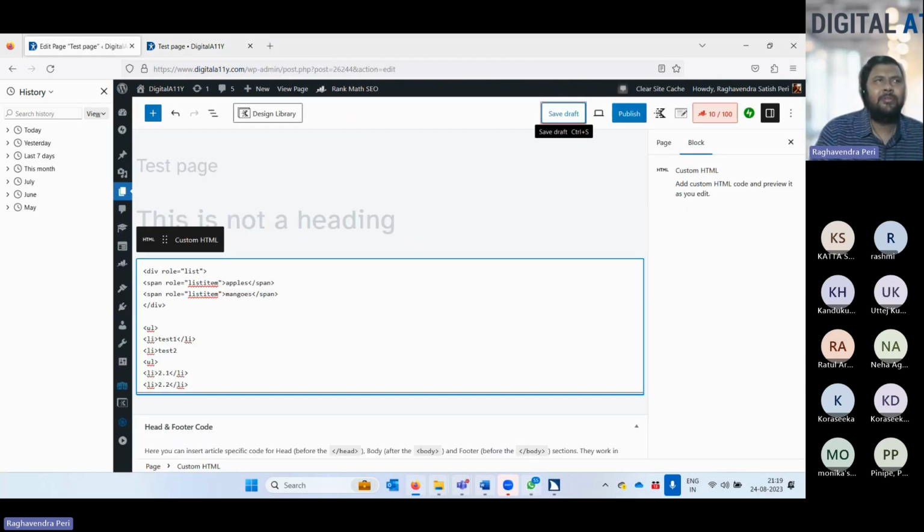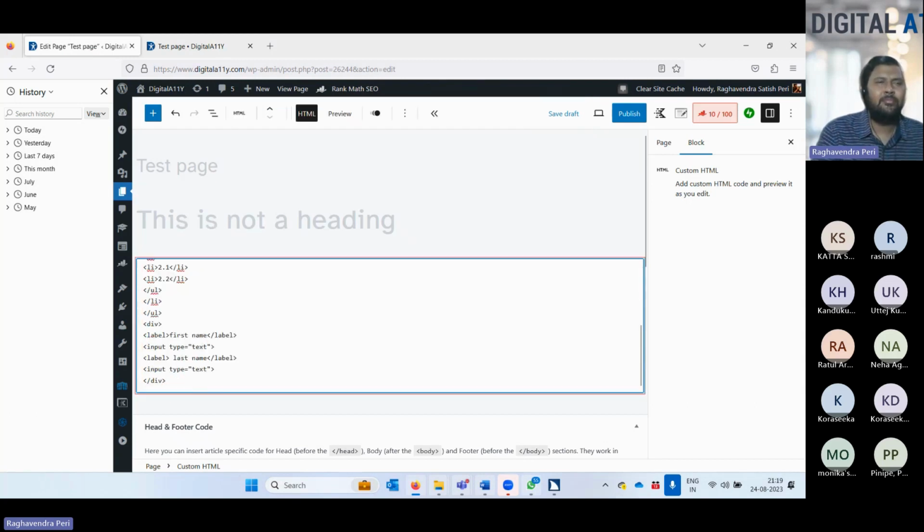Edit page, add title, edit paragraph block, edit HTML. Closing div. Now <label for="L1">First name</label>. Then <input type="text" id="L1">. So I have given the for attribute and the ID.